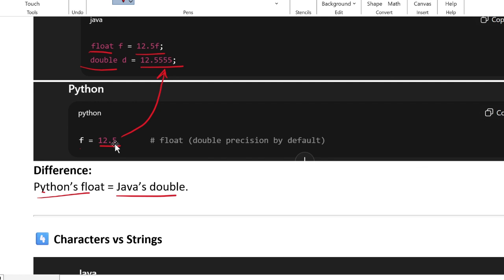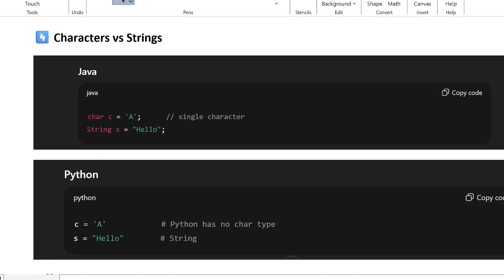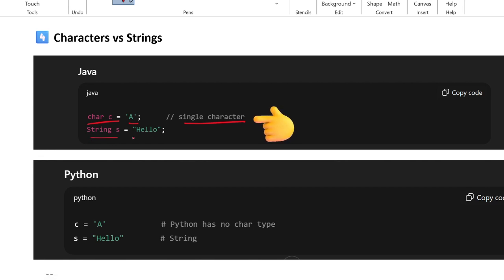Let's see the character versus string assignment for Java. In Java, when we declare a character, we will prefix it with char, then the variable, and the value to that variable. It'll be a single character. String s is equal to hello, which is a word, a string which we are assigning to the variable s.